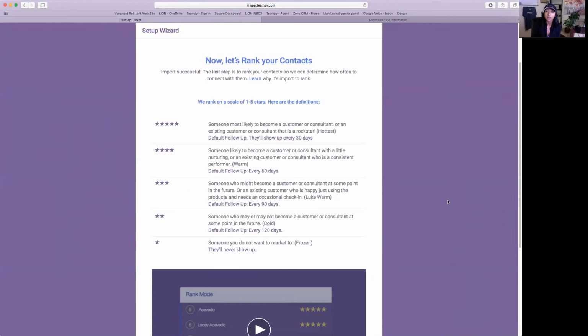In Teamzy, the starred ranking is going to correspond to a default follow-up cycle. So my 5 stars, every 30 days like clockwork. Every 30 days, Teamzy is just going to serve them up to me without me going to look for them, without me setting a reminder anywhere else. It's simply going to make sure that this group of people gets a connection every 30 days at least.